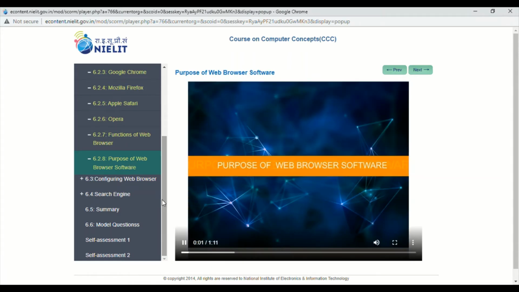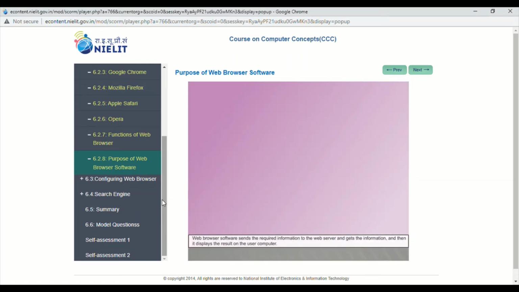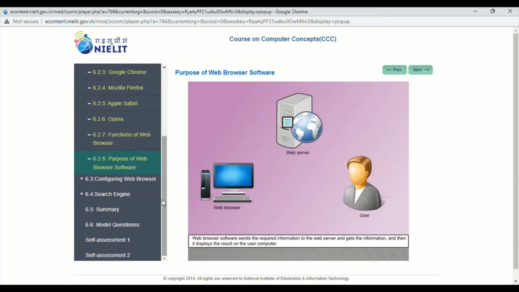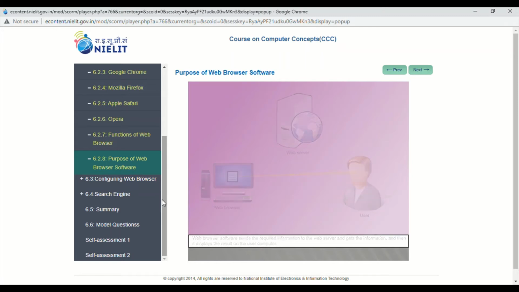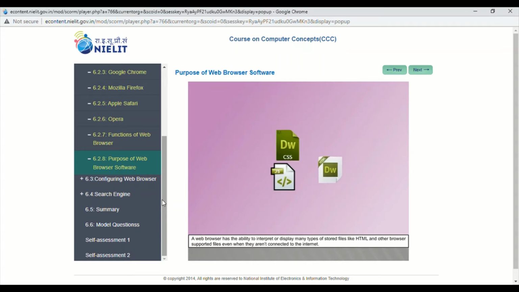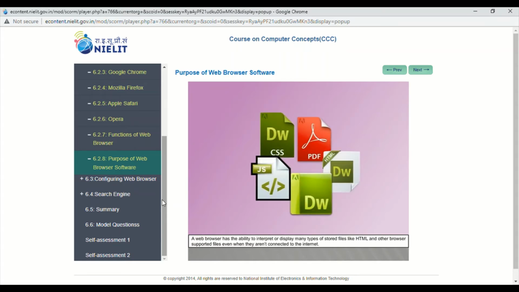Purpose of web browser software. Web browser software sends the required information to the web server and gets the information, and then it displays the result on the user computer. A web browser has the ability to interpret or display many types of stored files like HTML and other browser-supported files even when they are not connected to the internet.